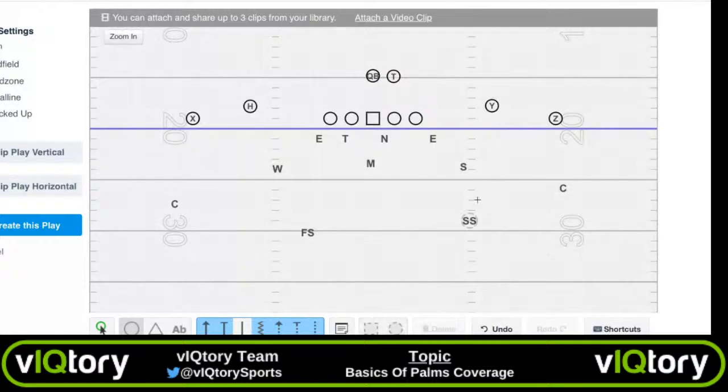So again, in-out vertical principles help for palms coverage, especially if you're installing this day 1. Just teach your guys the in-out vertical principles, know what can threaten you and what number 2 is doing, and be able to react to him as quick as possible.